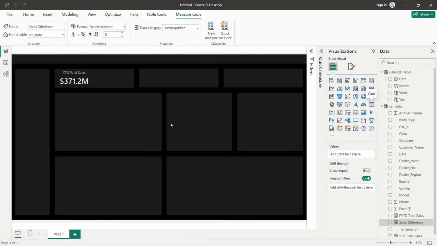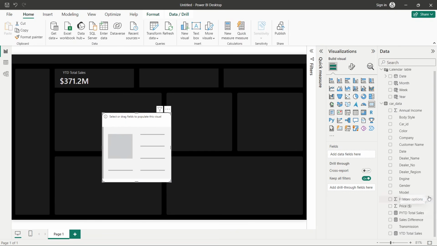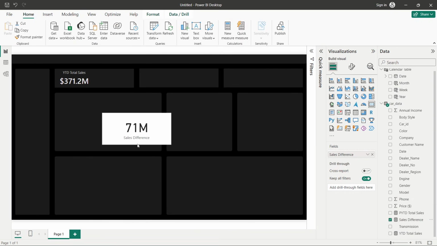I will take a new card over here and we'll try to show it. Take the sales difference over here. So 71 million was the sales difference, and it is a positive value. Positive means what? We are in profit of 71 million, or we can say that as compared to last year, we are 71 million more in the current year, right?